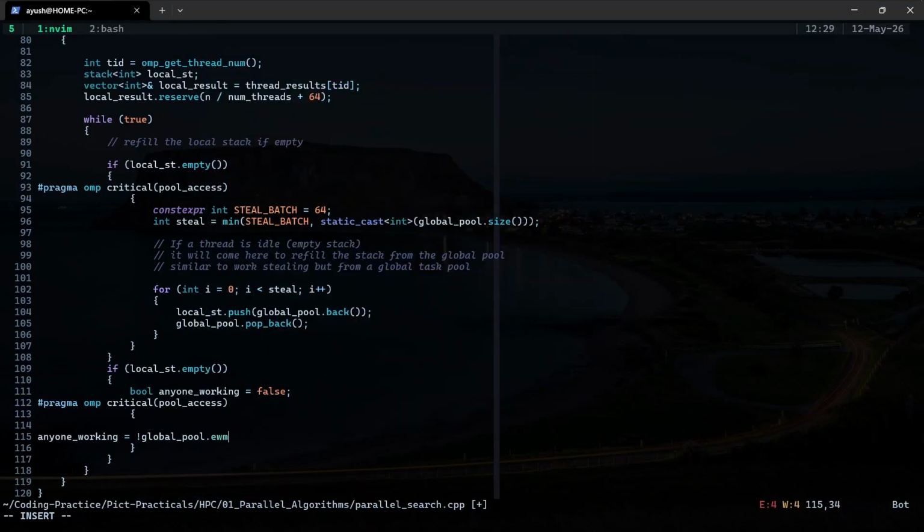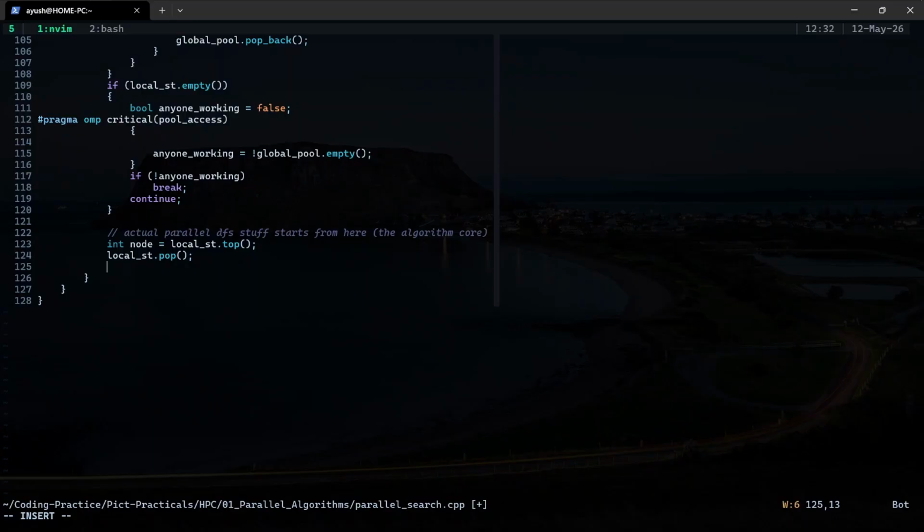This part is low-key the hardest part to get right. When should we stop? We stop only when both the local stack and the global pool are empty. If the pool still has nodes, we continue spinning. Another thread might donate more work soon.